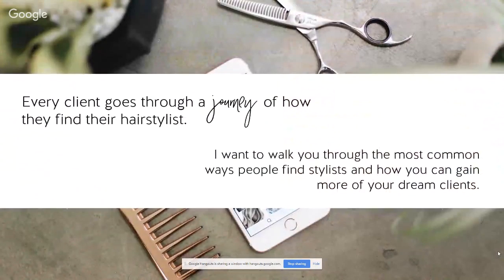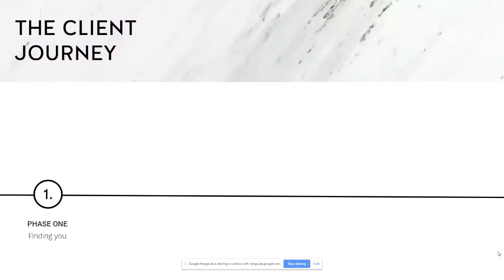So every client goes through a journey of how they actually find their hairstylist. And I want to walk you through one of the most common ways that people find their stylist and how you can use this information to gain more of your dream client. So let's talk about the client journey. So phase one. First, the client's got to find you somehow, right? We're going to talk about how they do this, but first they got to find you.